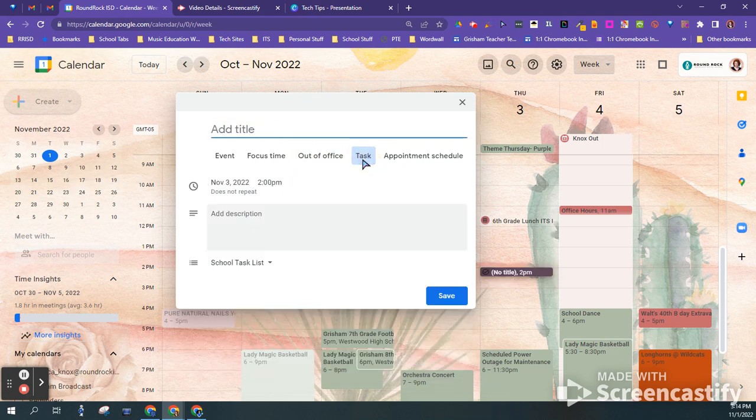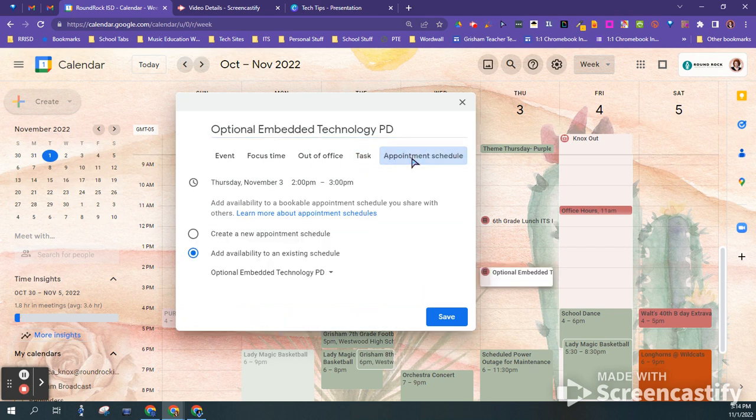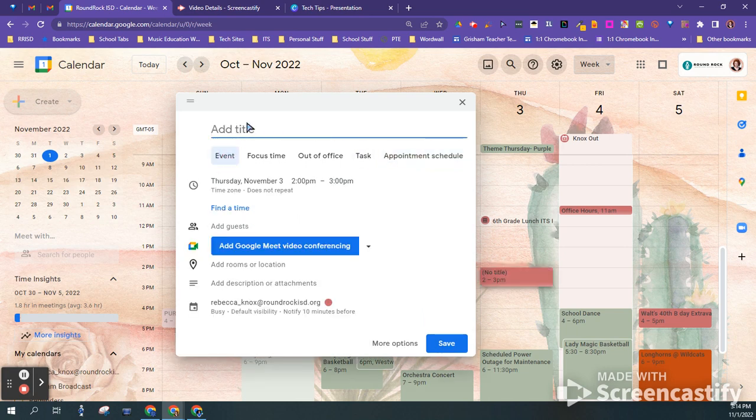A task, did you know that you could add your tasks to your calendar? You can do that from your email as well. And you can also turn that on or off on your calendar, whatever your preference. And then finally, we have appointment schedule. Let's look at just a regular event.